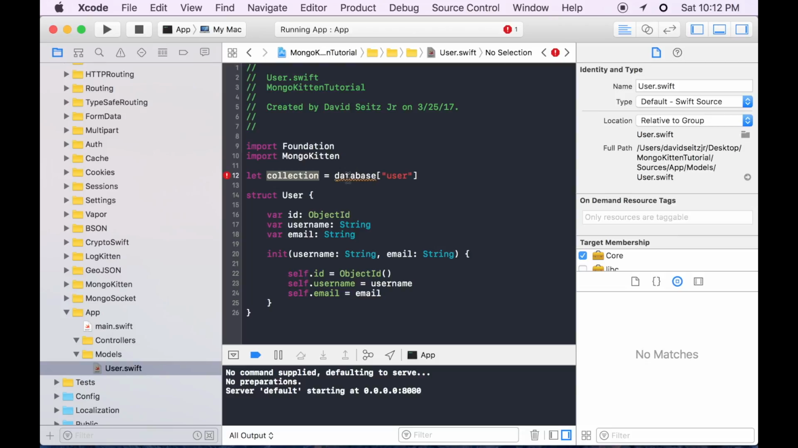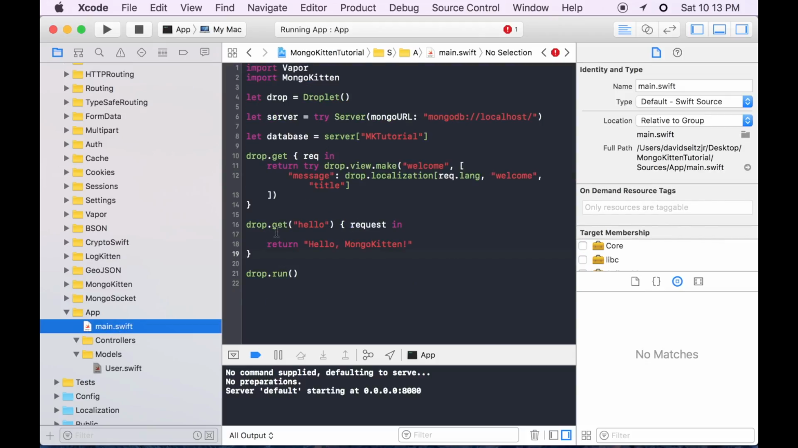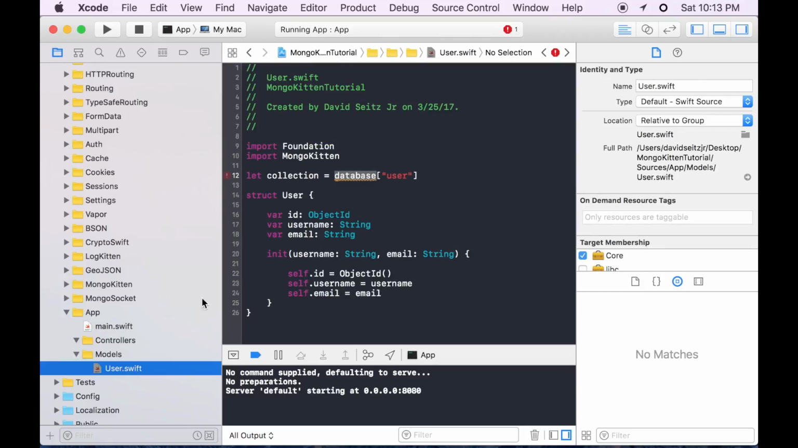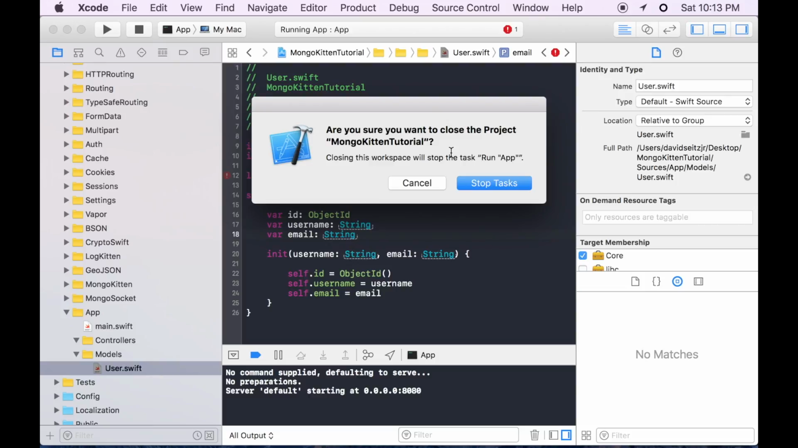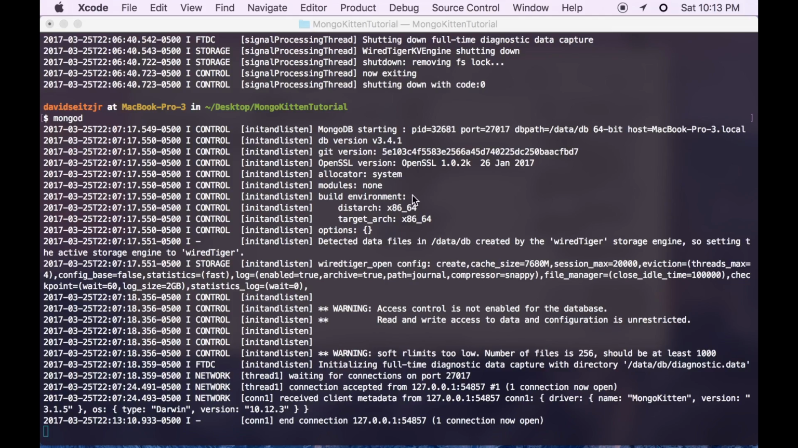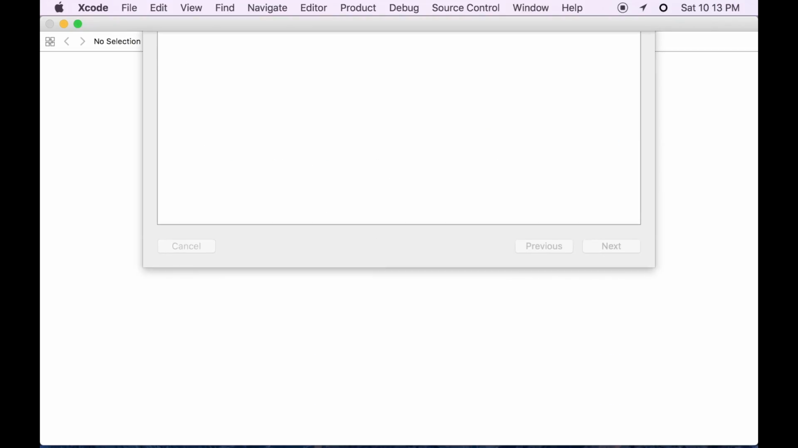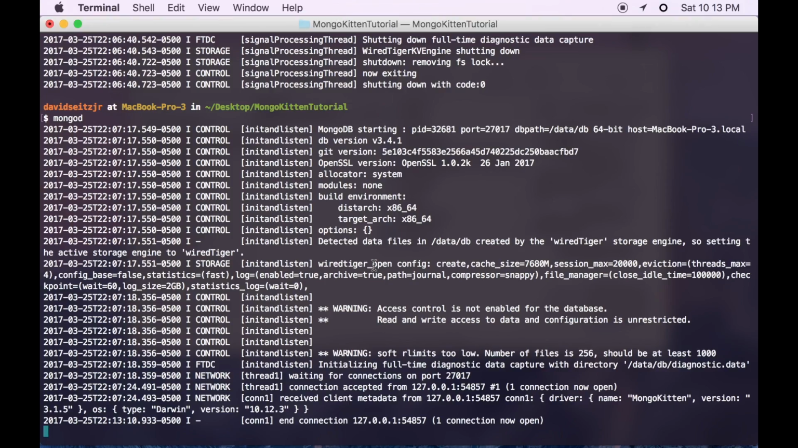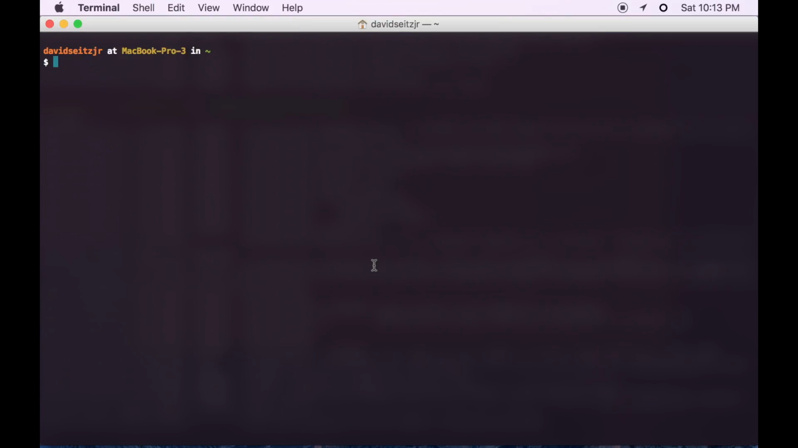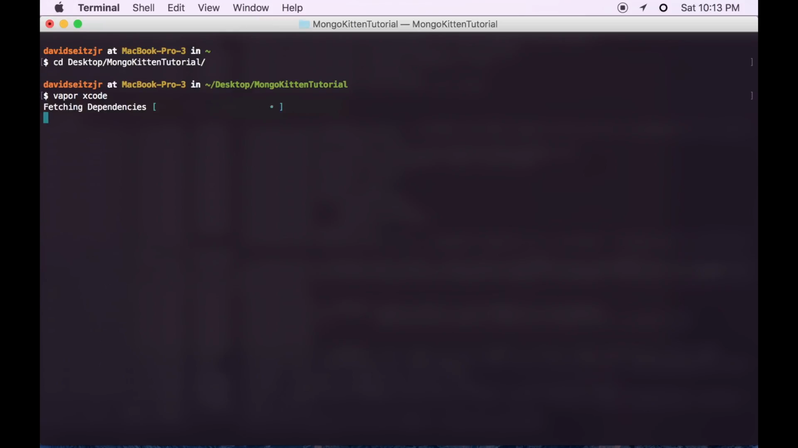Alright, so you can see that we're having some trouble here. What's it telling us? Unresolved identifier database. But if we go back here, we can see that we definitely have database within this project. This problem is happening because we need to create a new Xcode project. So let's go ahead and do that. We're going to jump back over to our terminal. In our terminal, let's load a new window and let's cd to our project. Now we're just going to say vapor xcode.